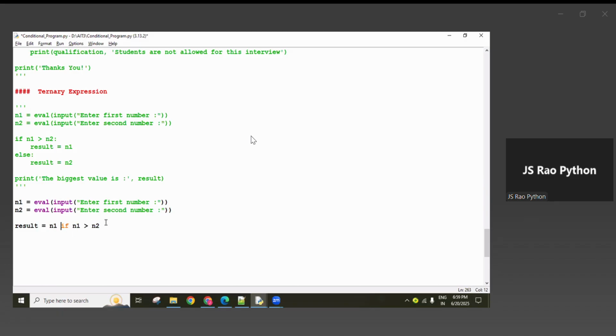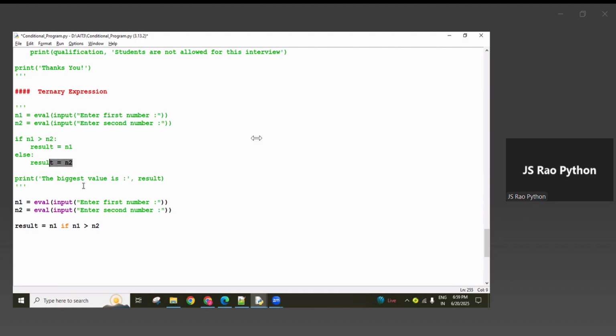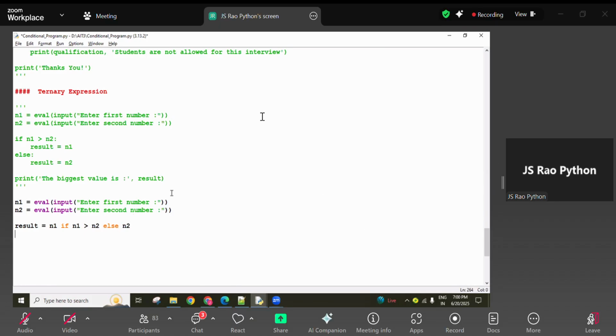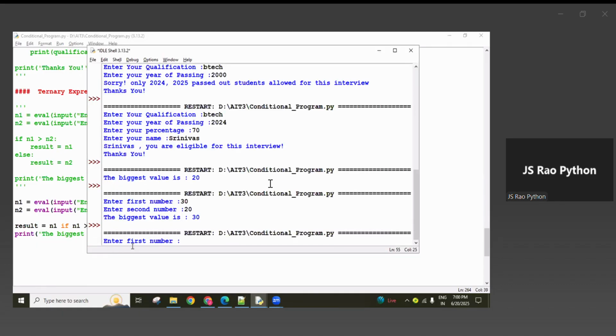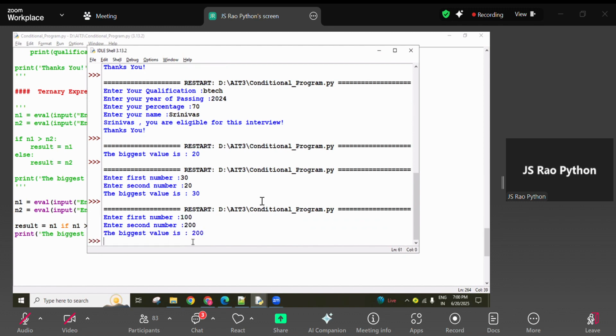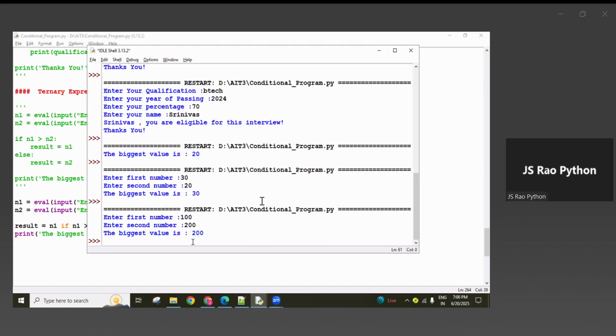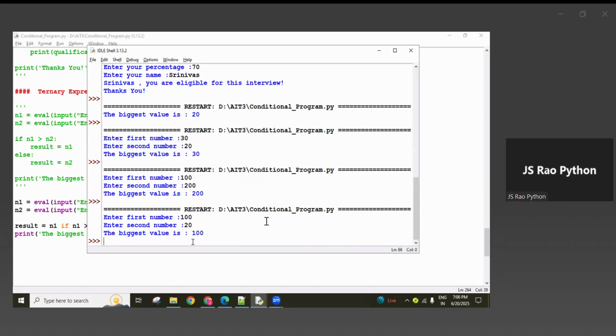That n1 we can write here before the if. Okay, if this condition is wrong, then which one do you want to assign? n2 you want to assign. So else n2, we can write it in a single line, completing it, and now here printing it. So check it here: enter the first number 100, enter the second number 200, biggest value is 200. One more time, enter the first value 100, enter the second value 20, then biggest value is 100.